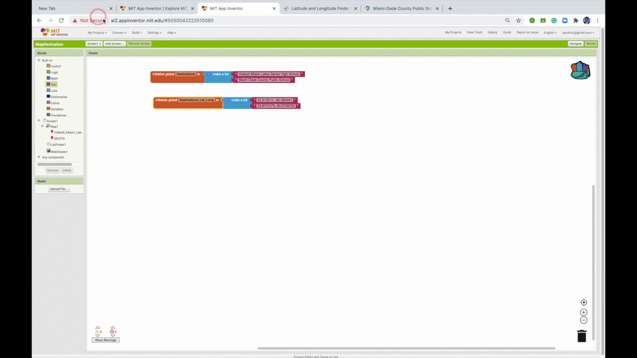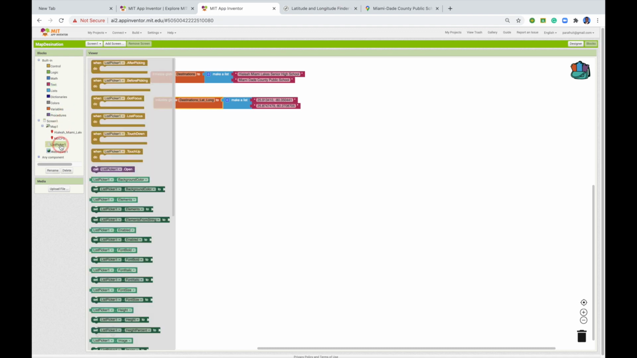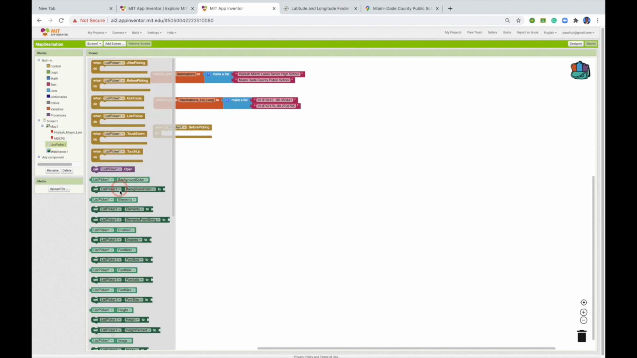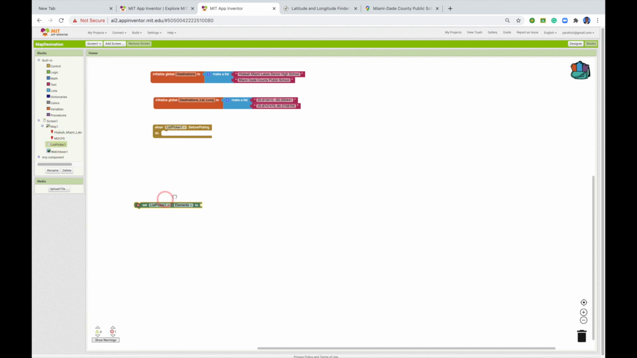So now the next thing we want to do is we want to create an event when something happens. So to do that, we're going to go to our list picker, hover over the list picker, and we're going to look for when you pick the list picker before we want to set. So let's go back in here, list picker, and let's find the set. Here it is.